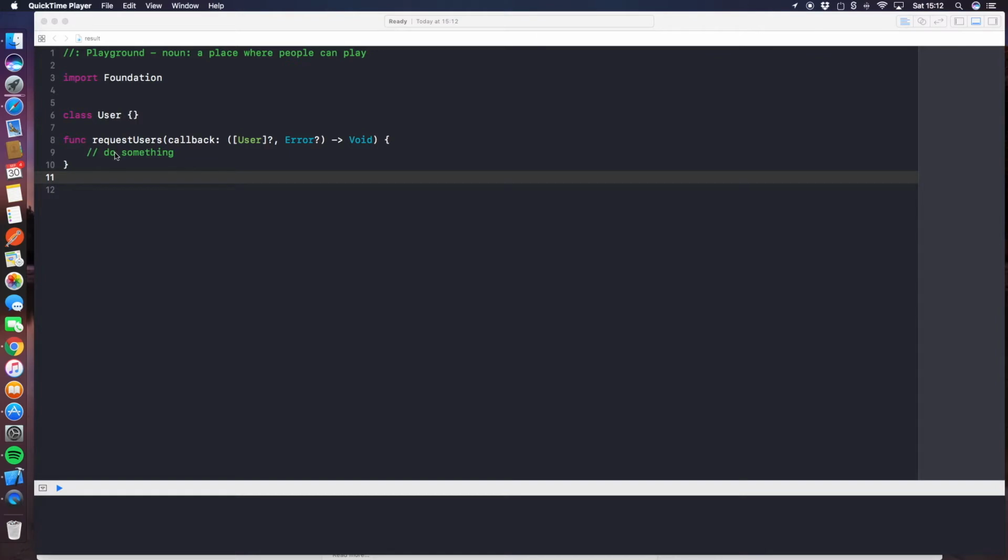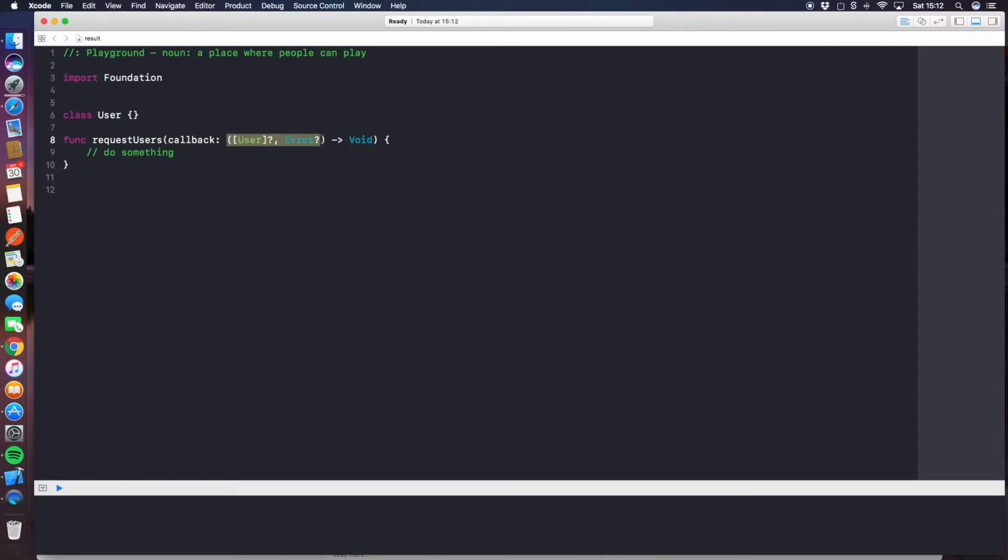This code does a network request and then parses the response into objects like a user, for instance, and of course the callback has a second parameter which is an error that could occur during this process. And of course this was kind of the default approach back in Objective-C time and made its way into Swift.